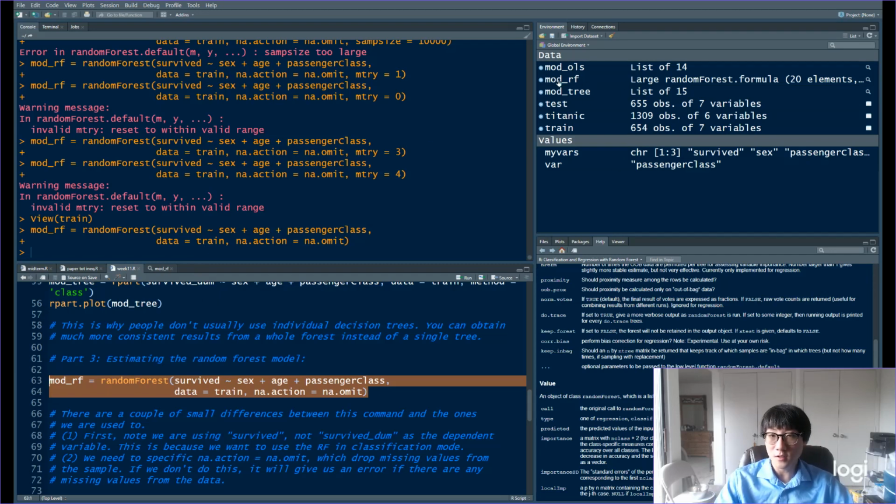And you can see this model_RF is now in my memory. Okay.